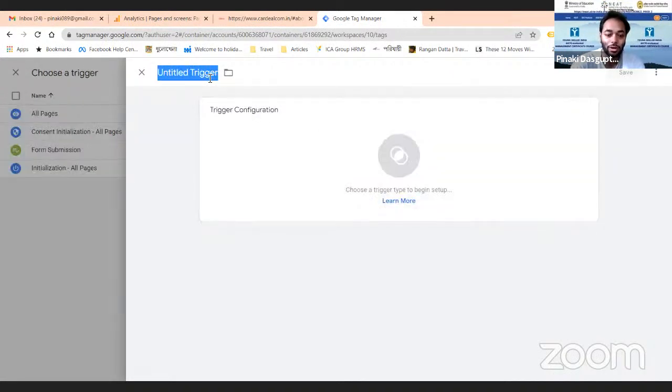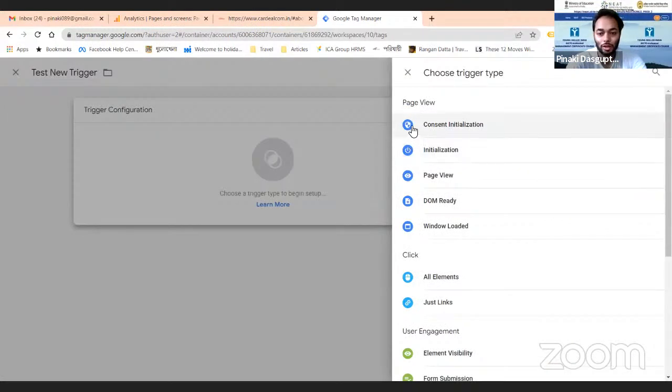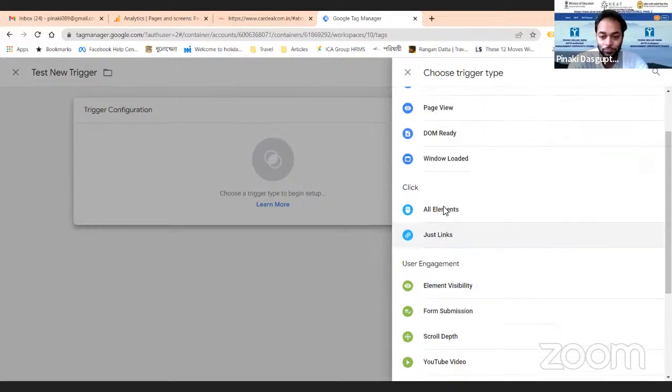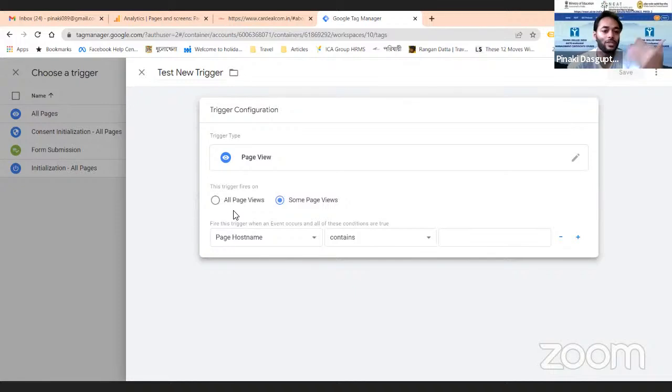You can create a new trigger, say test new. You have to put a name here, then configure the trigger type. What kind of trigger you want to use, what kind of conditions you want to use. Say page views. Does the trigger fire on all page views or some page views? Some page views, because all page views are already available here. So I am going to some page views.